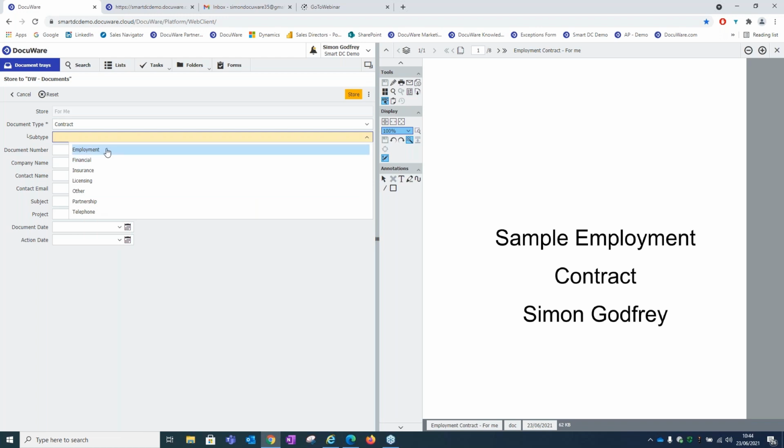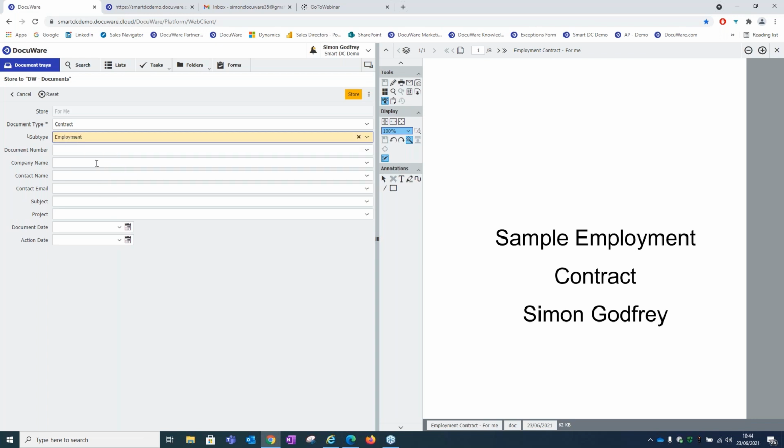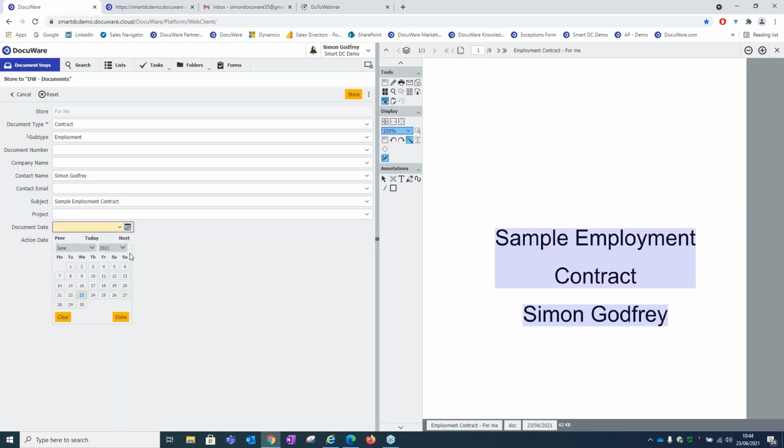As you can see, because I've picked contract, the list of subtypes that I've got to choose from has shrunk, so it's dynamic. Okay, so bringing that in. I'm only going to stick a little bit of information in here because you know how one-click indexing works, but I'm just going to do it anyway, bring that across. Subject is going to be a sample employment contract, and I'm going to stick today's date on it. Okay, and we're done. Now I've stored that into the system.